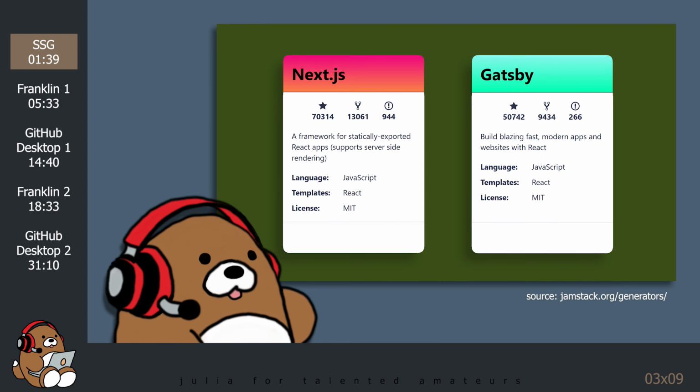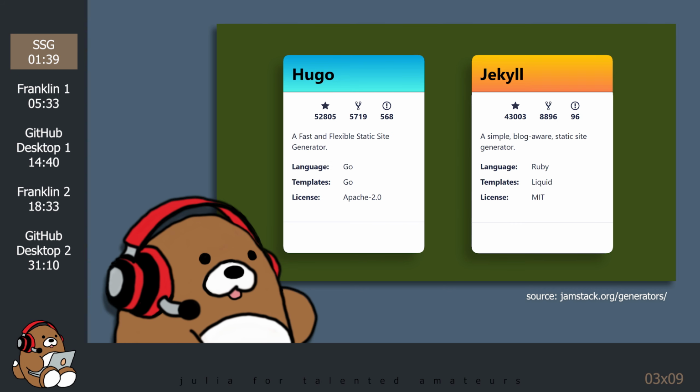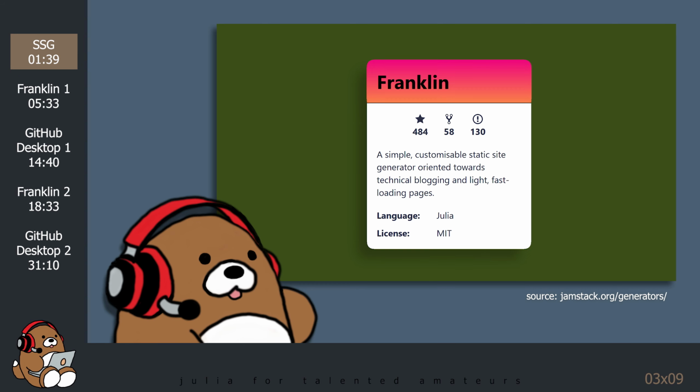Some examples of SSGs written in JavaScript include Next.js and Gatsby. But SSGs don't need to be written in JavaScript. They can be written in any language. Hugo is an SSG written in Go, and Jekyll is an SSG written in Ruby. Franklin is an SSG written in Julia, and that's what we'll be using today.